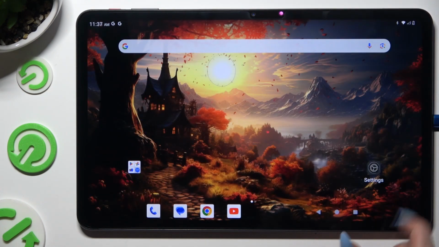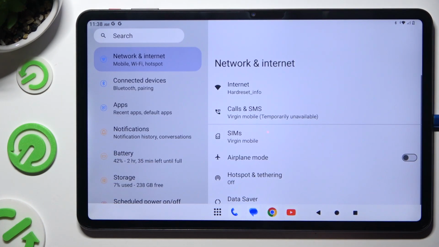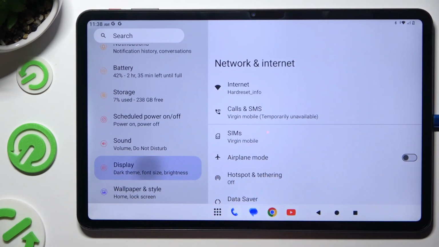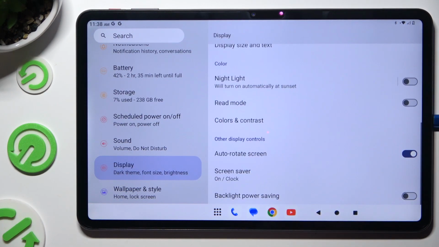If you want to, you can also go into settings, hit the display section and scroll all the way down. Then use this switcher next to auto rotate screen feature to manage it.